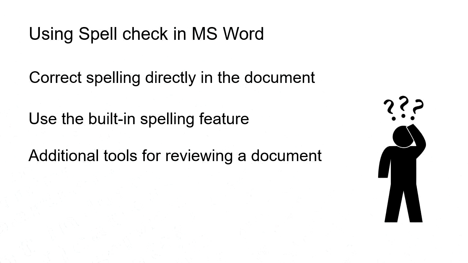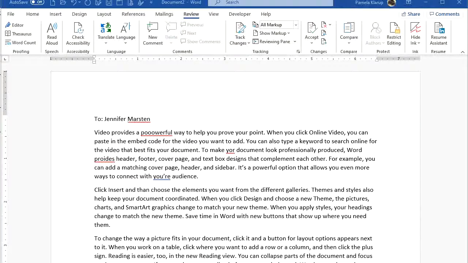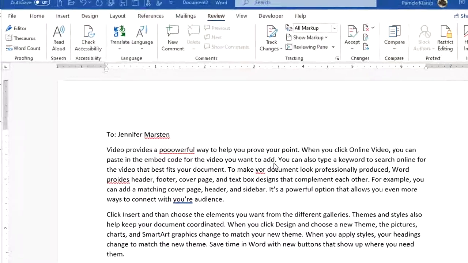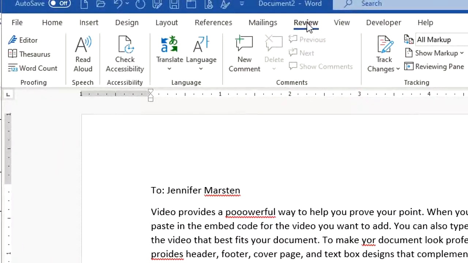So let's go. The spelling and grammar tools have changed quite a lot over the years in Microsoft Word. Later versions of Word not only check spelling, but also make suggestions about word choice and phrasing. But whichever version of Word you're using, there will be some form of spell check. And the command is always located in the same place on the ribbon. It's the first choice on the Review tab.